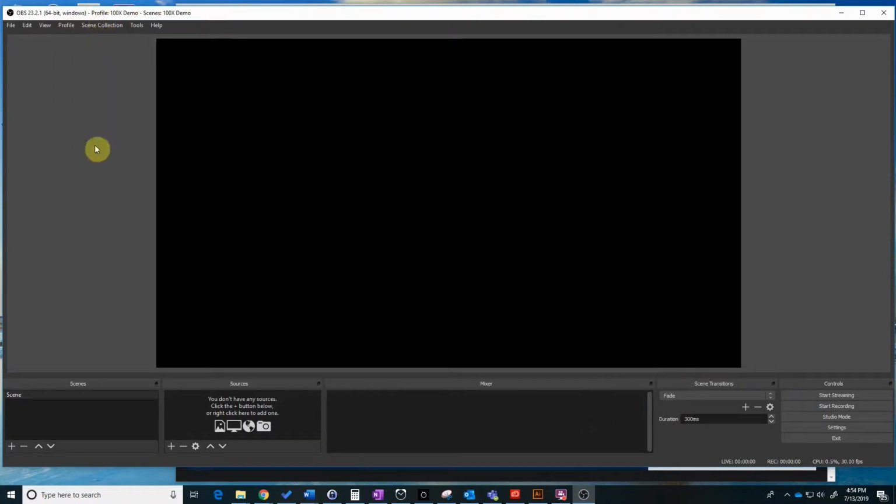Now, scene collections. Make sure it's on your 100x demo. Now down here, this is where you can add your new scenes, delete scenes, and then you can order them. So we have one there right now. So I'm going to rename this. Let me right click on that and rename it to demo. I'll call it demo. How's that? Okay.